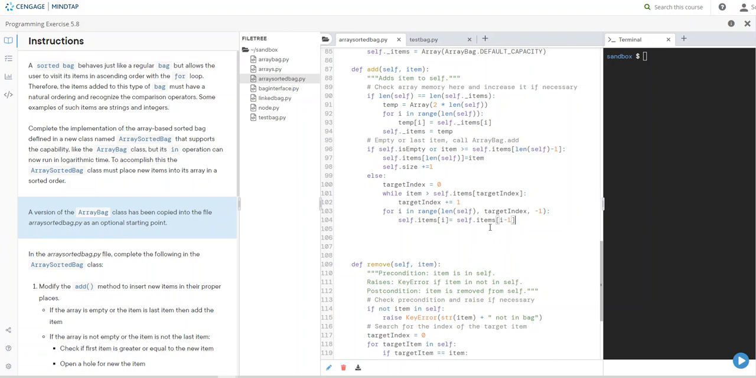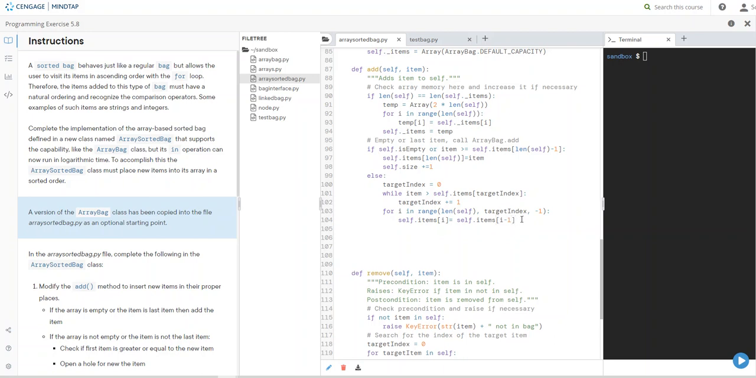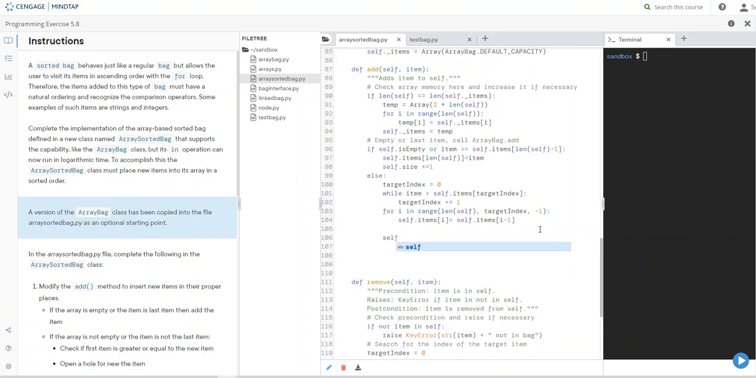Essentially, I'm saying take what's at the end and move it out one more. Shift out, shift out, shift out. And we're going to do that until we get to the target index. And then what is it that I want to do with that target index? Well, the target index, that's where I want to insert this new item and update the size. With self dot.